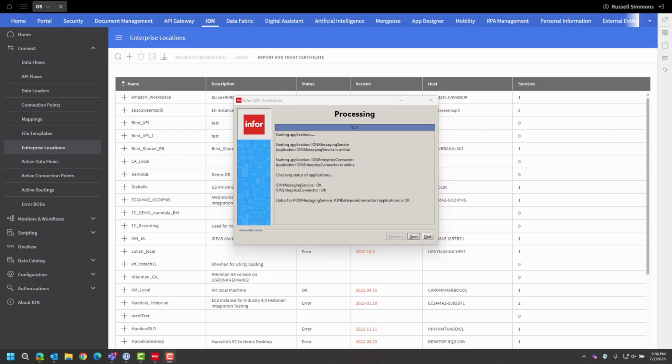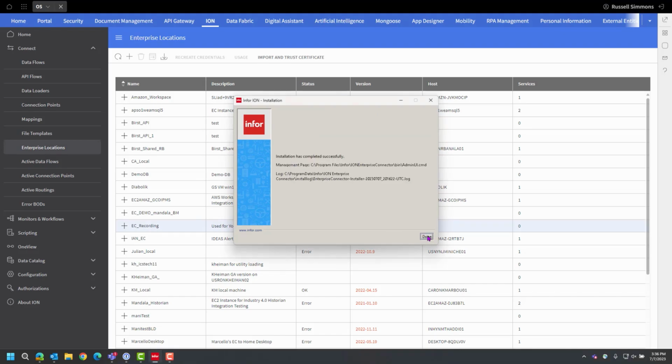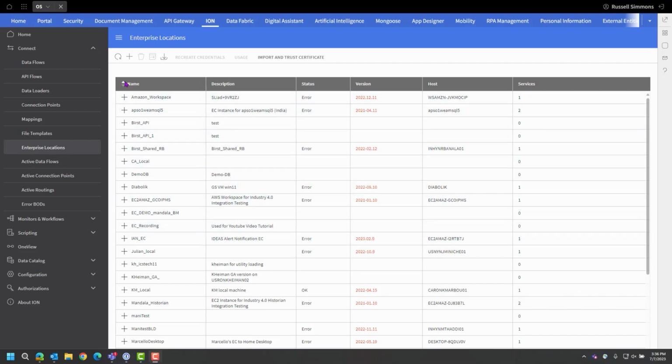As the installation progresses, you'll observe the application starting up within the grid. Upon completion, simply click Next. And when you're greeted with the installation completed successfully message, go ahead and click Done to finalize the process.